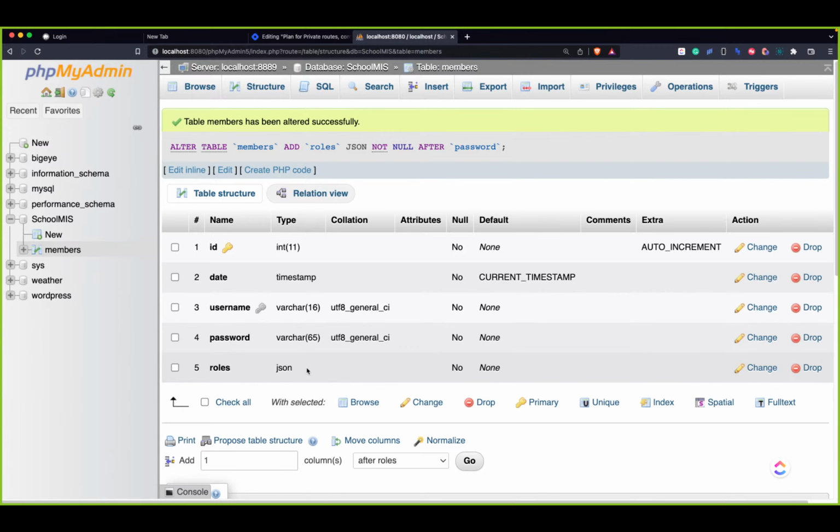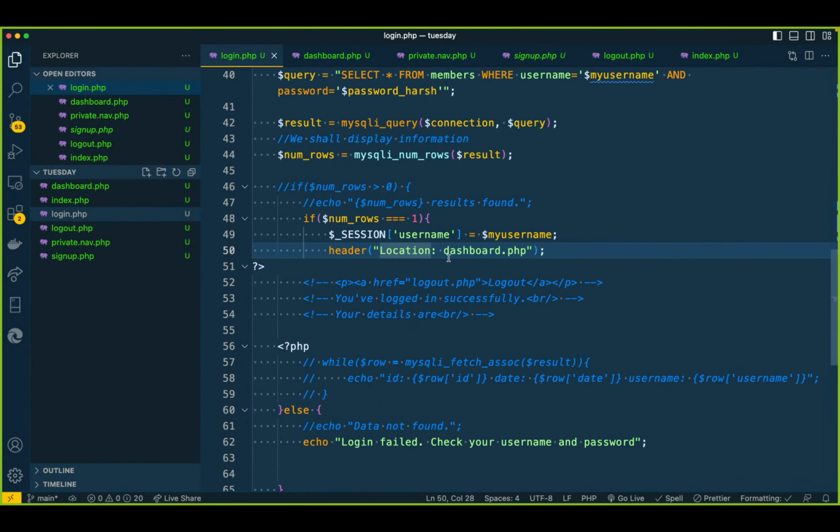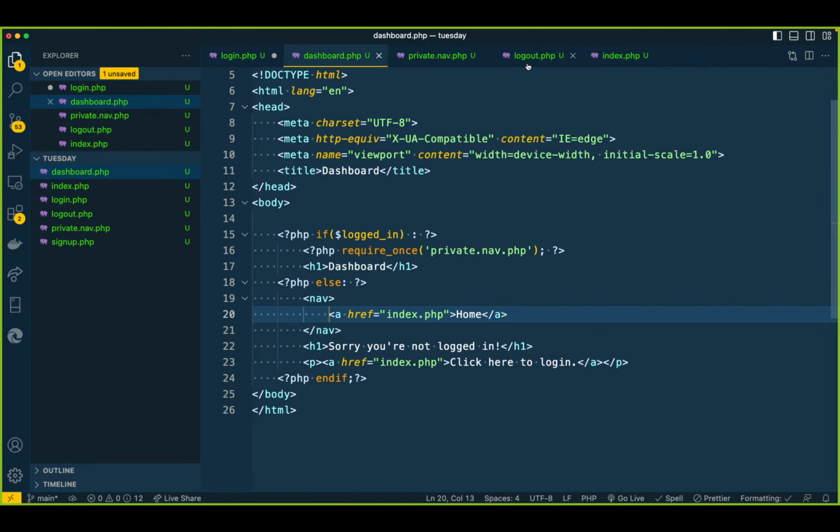Then when someone logs in here, where is the login script? When someone logs in here, you can set their username, and you can set other things like the roles. And then in other pages you can go on checking whether these roles exist in the session or not. If they exist, you allow the content to be displayed. If they don't exist, you don't display the content. So I would like to call it the end of this session for today.